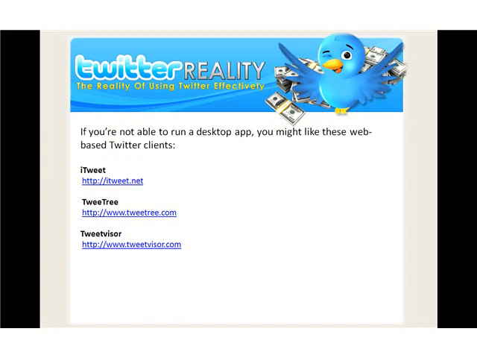If you're tweeting from work, or you're in an environment where you can't use your computer and you just got web access, then there are some web-based tweet clients as well. I've listed 3 here, the top 3 are most popular: iTweet, TweetTree and TweetVisor.